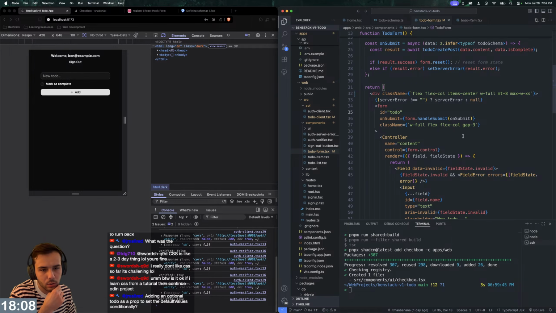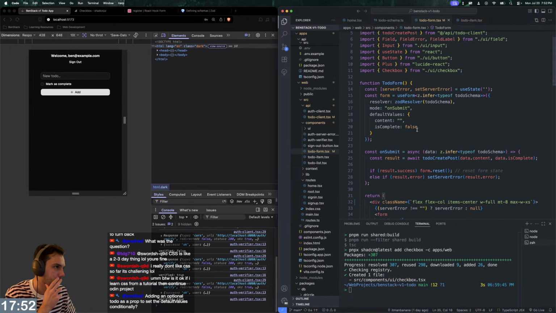Adding optional to-do as prop to set the default values conditionally. Where would that be? Oh, do you mean to this? Like for the form? Is it okay if I learn CSS from a tutorial then continue Odin Project? Yeah, absolutely, Sword. Yeah, CSS I feel like is like a week max for sure.